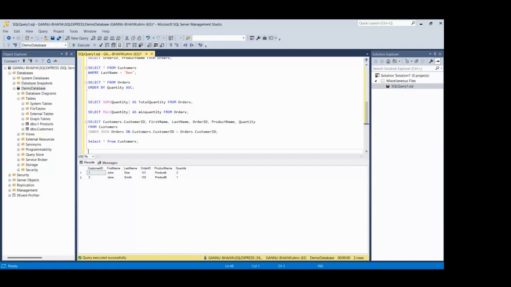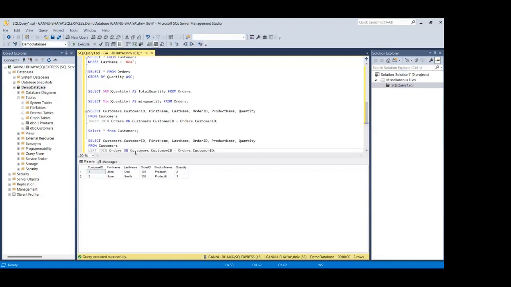Let me type a query for left join. For the left join, simply click here. I have already written the query to save time. So select this one and click on execute. Now you can see what this left join has done.